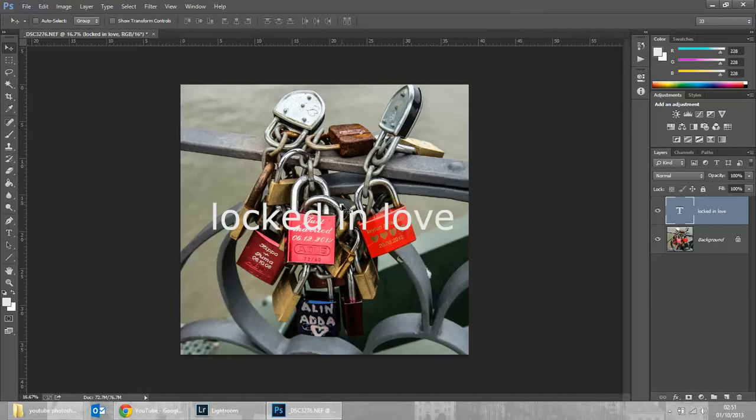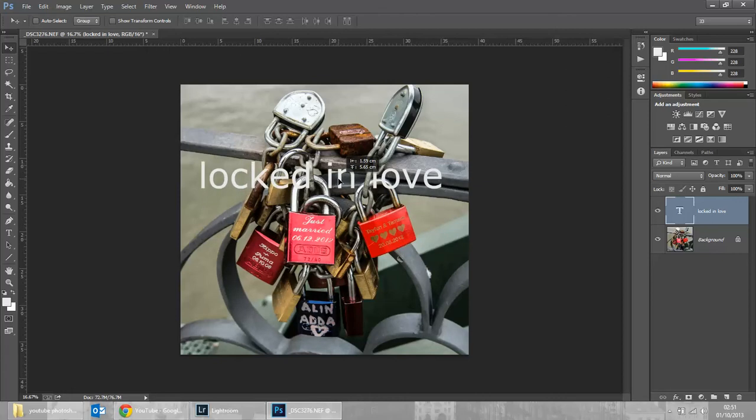Press on the arrow mover and you can move the text wherever you want. Now I want a slight angle on it. I'm going to place it there, but I want it pretty much aligned with that bridge.